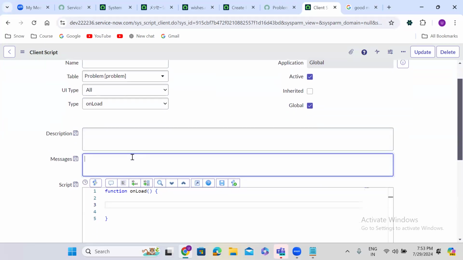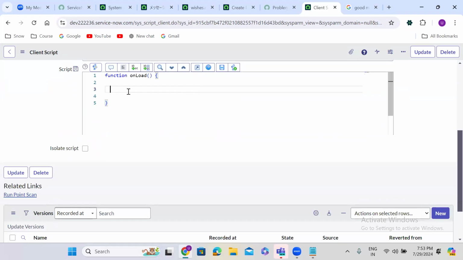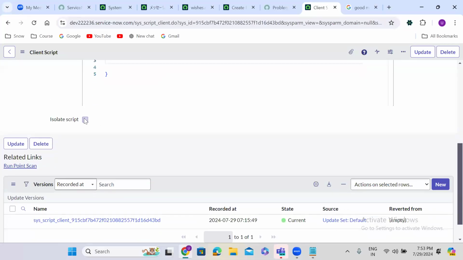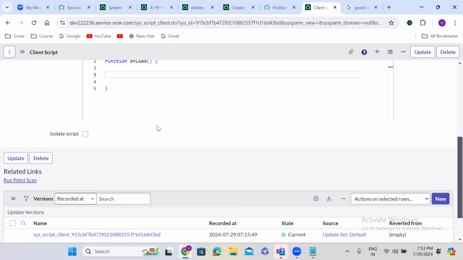And messages, it is used for language translation. Script: in this script, you can use only client-side APIs plus JavaScript. By default, advanced JavaScript is not recommended in ServiceNow. If you want to write advanced JavaScript, you have to uncheck this checkbox.